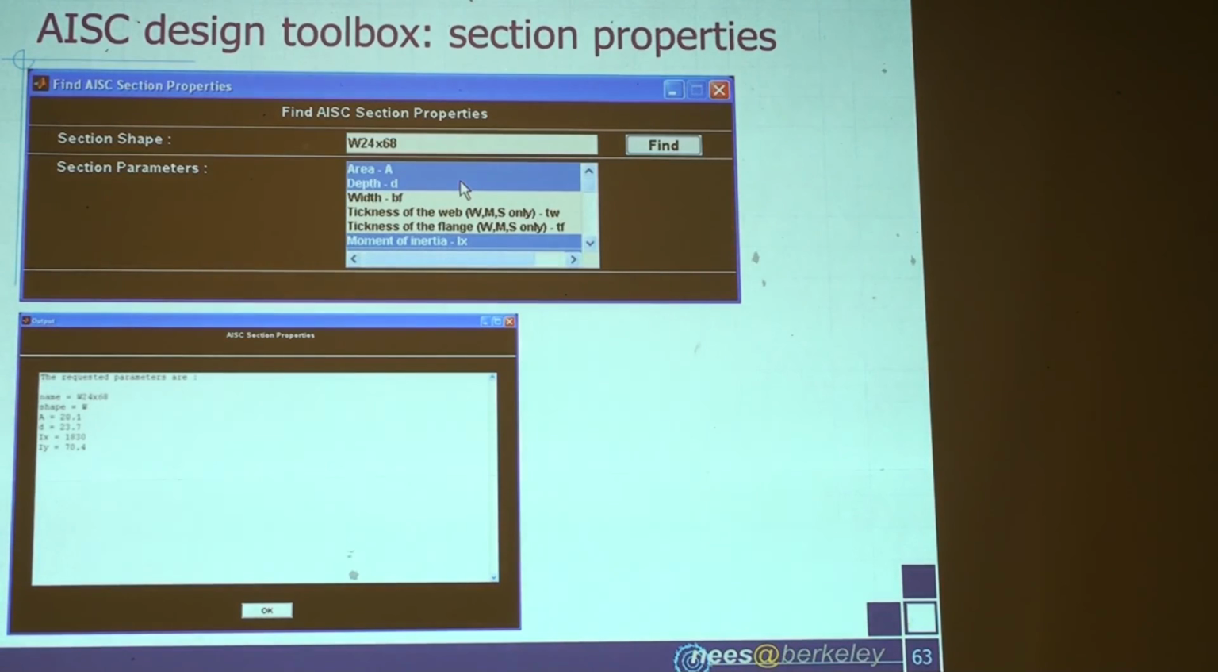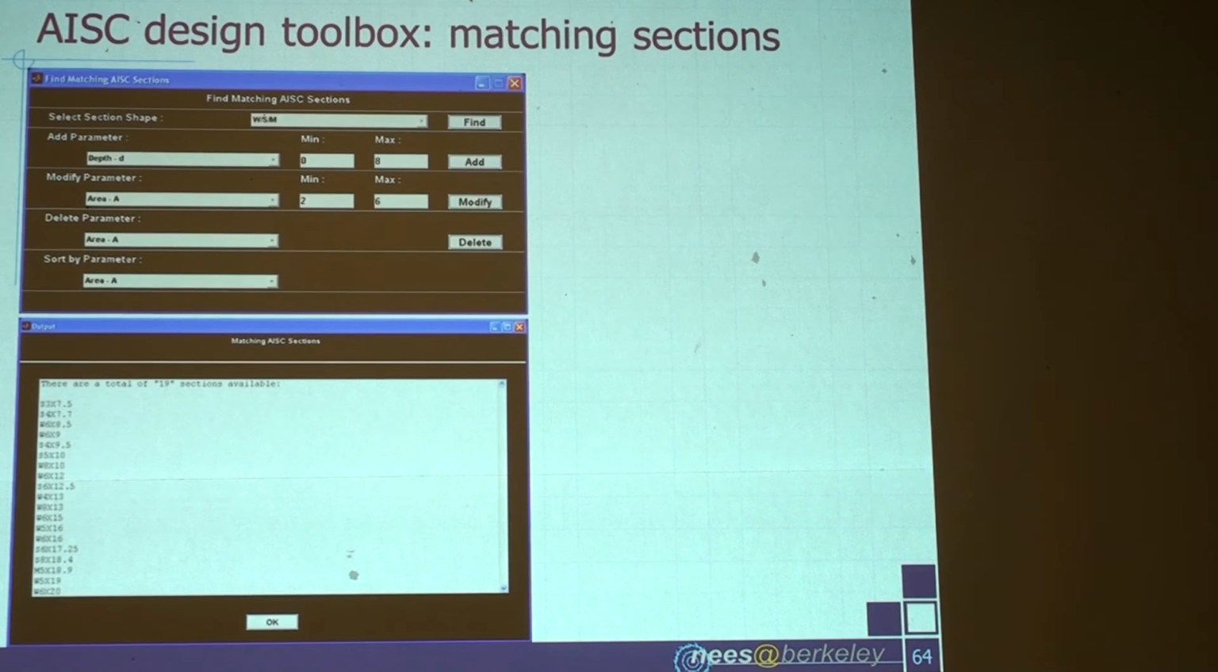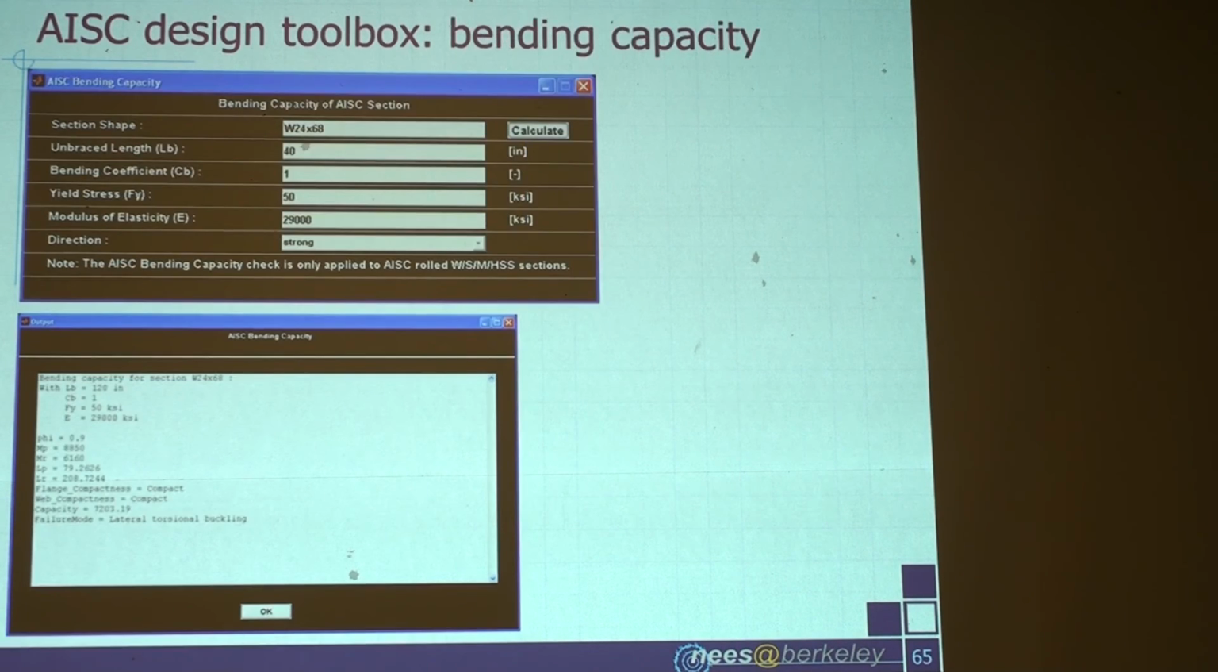So here I would show, for example, looking up certain properties. You need to have your steel manual with you. So you can look up what the properties are of a W24x68 if you wanted to do that. Here you can find matching sections by giving criteria. So you can go in and say, okay, I want to find all my W sections that have a depth between 0 and 8 inches and have an area between 2 and 6 and so on. And it will go through the database and figure out what the matching sections are for you.